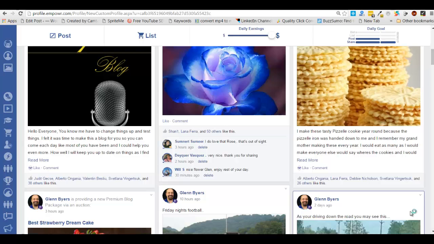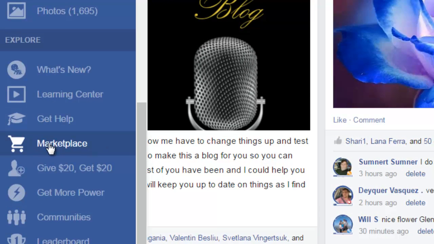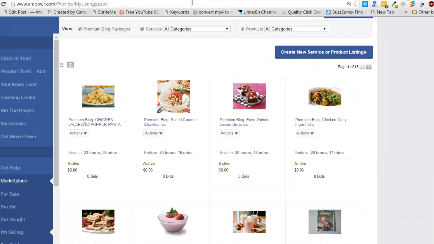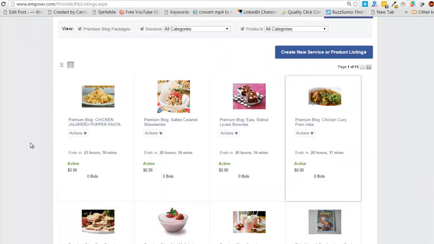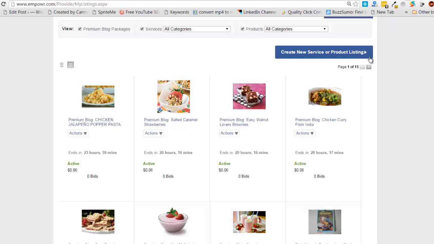So what you do to start a listing is come over here and come to the marketplace. You're going to click on that. I already have it up, so I'm not going to click on it. When it comes up, it should come into the for sale page. But I am on the I'm selling, so you can see it in either position. All right, and you want to see this button right here. That's what we're looking for.